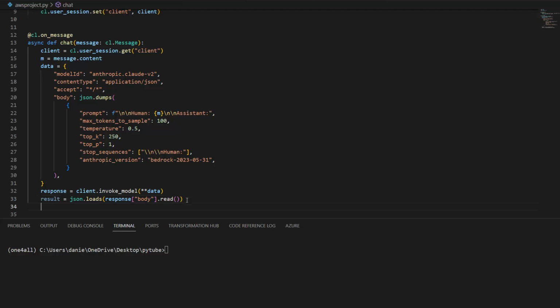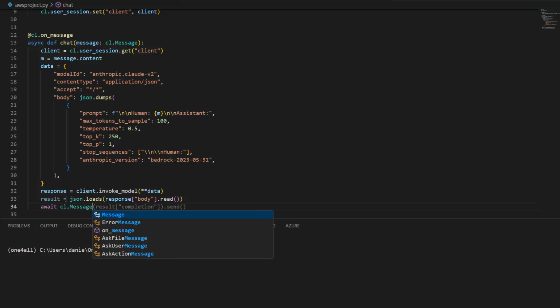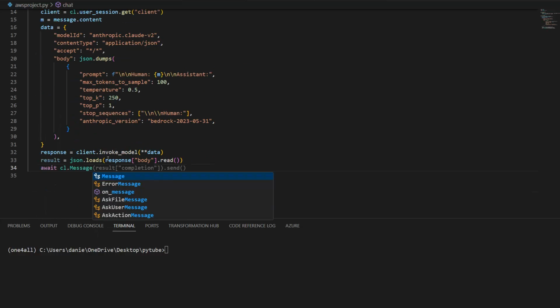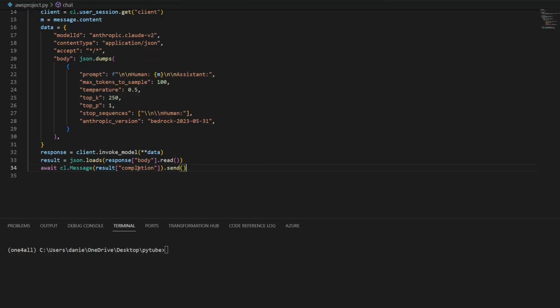So finally, we're going to await, because remember, we used an async function here. We're going to await our cl.message. This is what we send back when someone enters a question inside the user interface from Chainlit. And what we're going to use is this one here, from the result, the completion. This is a dictionary, remember, when we load it with JSON here. The completion part contains the text, so the actual text which the model returns. And this will be sent back, and that's what we will see on the screen in a minute.